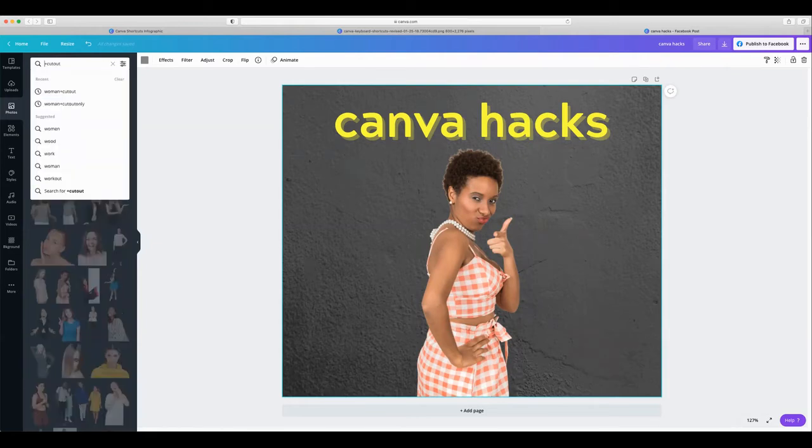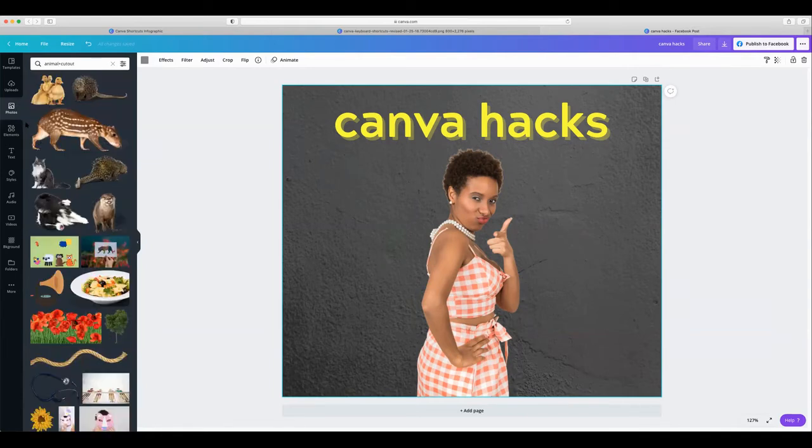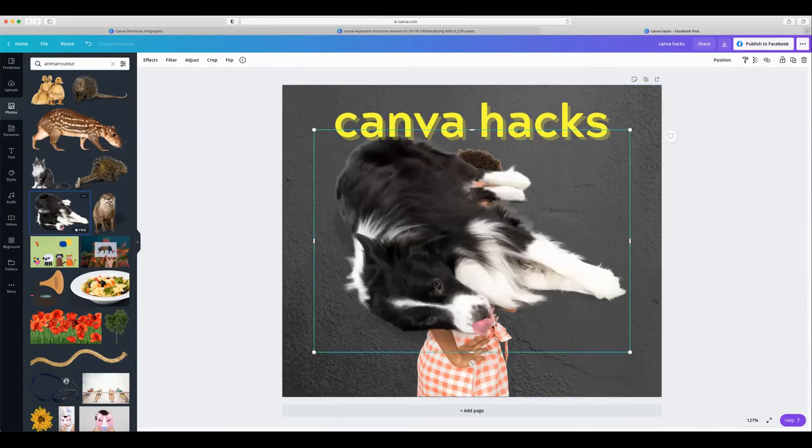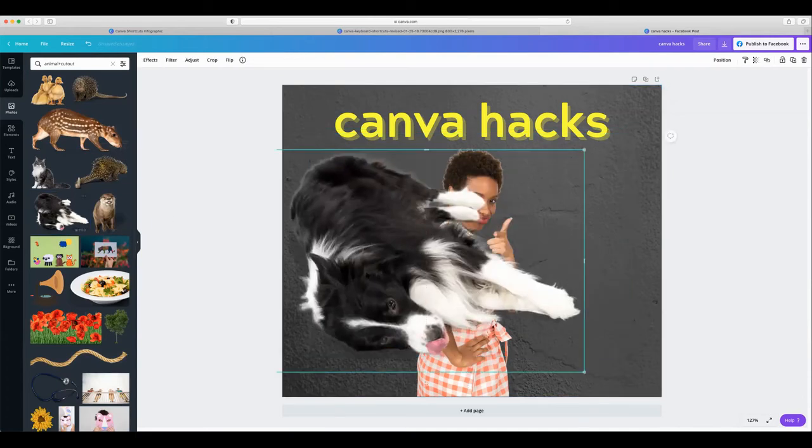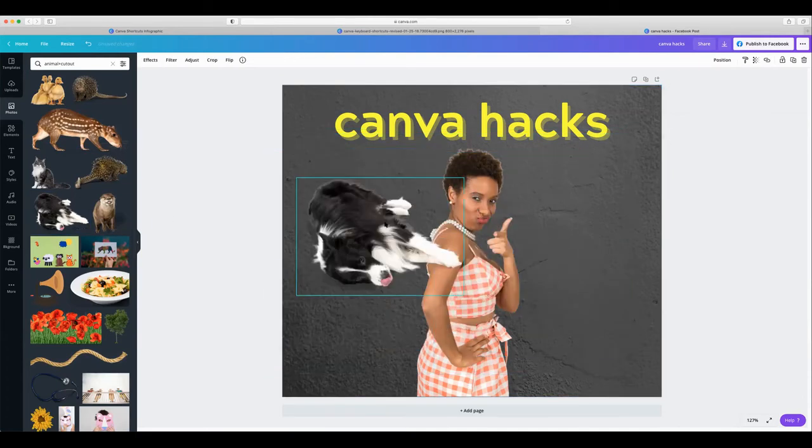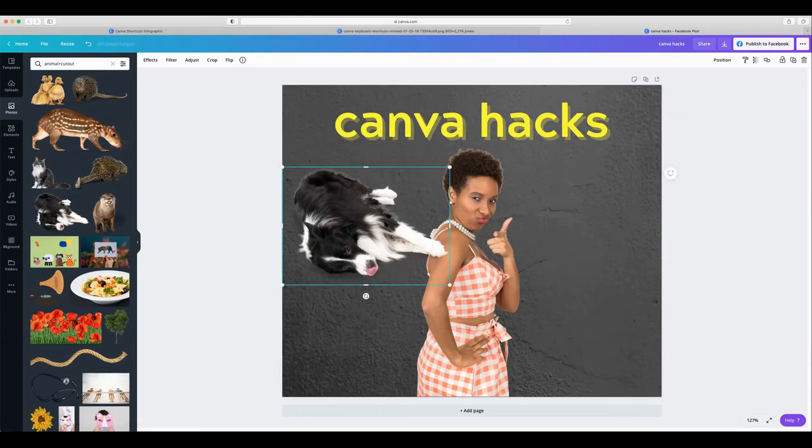So let's say you want an animal. So you see they have options of animals with the background which is already removed that you can choose, right, and use in your graphics. So for example, if you wanted to add a dog with no background, you have that as well. So I hope this trick helps for you.